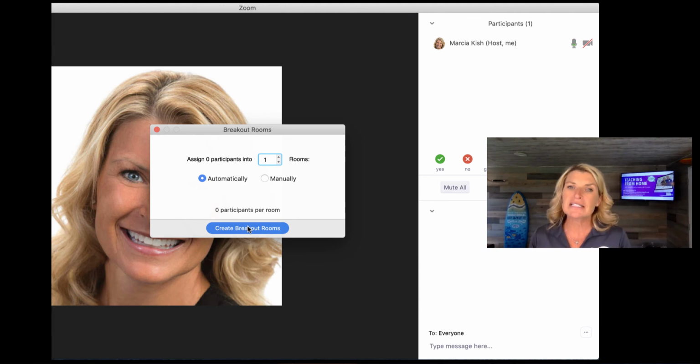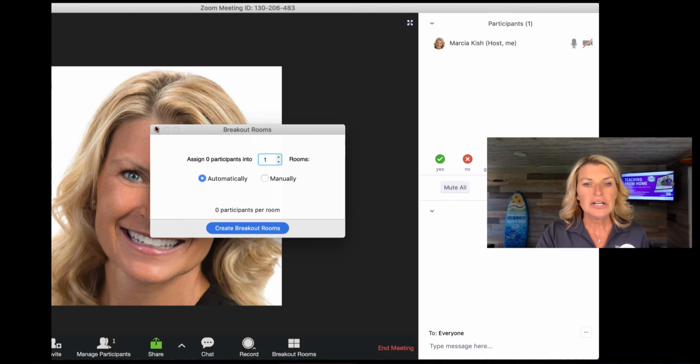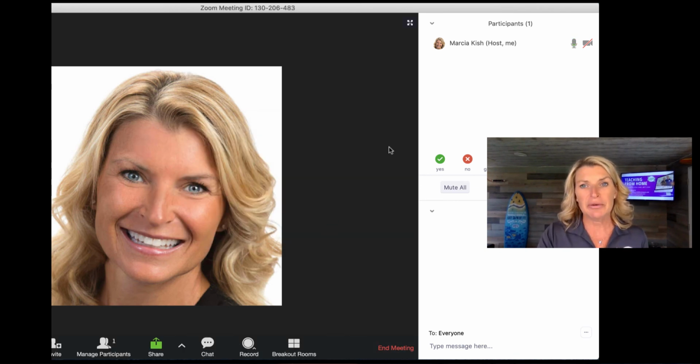What I like about this feature is when I'm ready to bring them back, I say close breakout rooms and it gives them a 60-second countdown to get in their conversation and to join back into the regular homeroom of Zoom. So these are some of the features that I would highly recommend taking a look at. Also, end meeting, of course, common sense, end meeting.